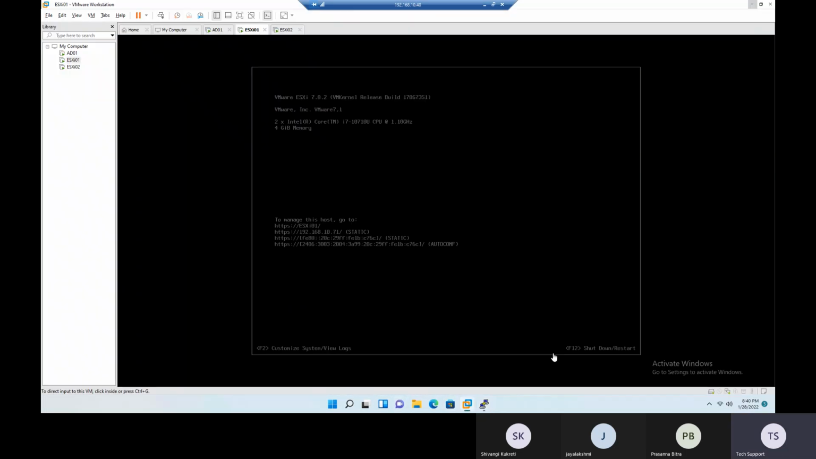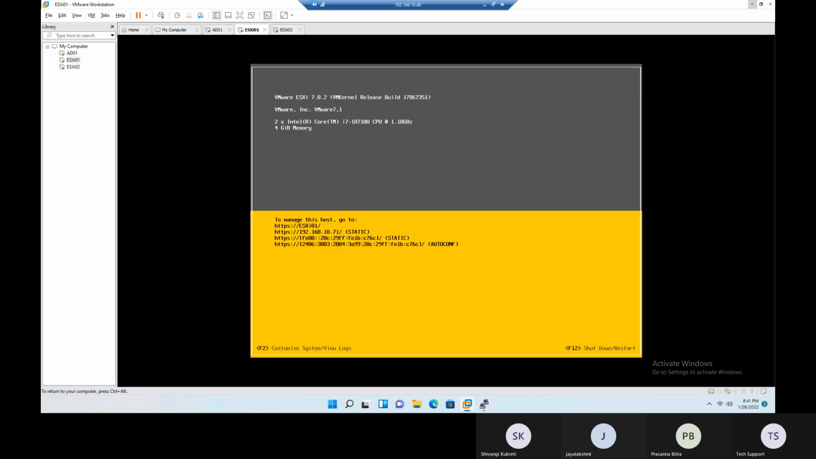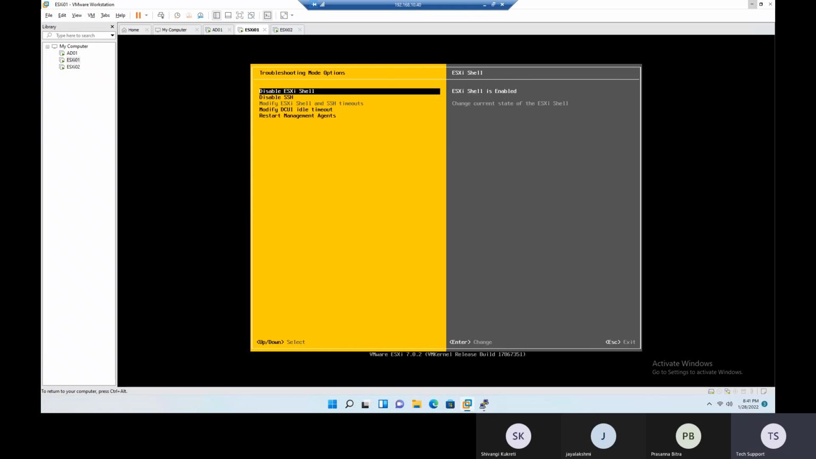Let's go back to the console of our ESXi host, enter the password. Okay, we are exactly at the troubleshooting options. Again, press enter on troubleshooting options. The first option, ESXi Shell, we tested. In order to log into the ESXi shell, it should be in the enabled state, and press Alt+F1 to log into the ESXi shell. And the second option, SSH. To connect to the ESXi host over an SSH session, we need to enable this option, and you can use the PuTTY tool to connect to the ESXi host.